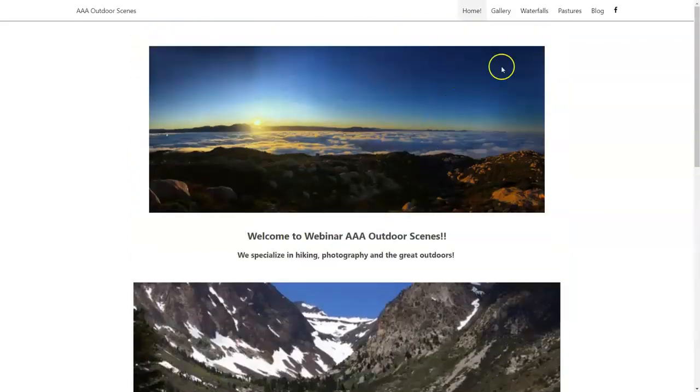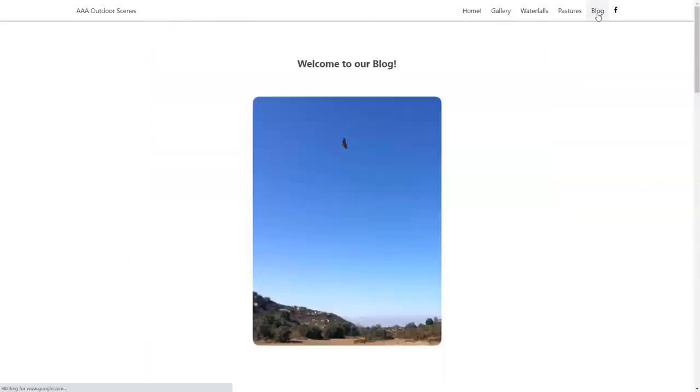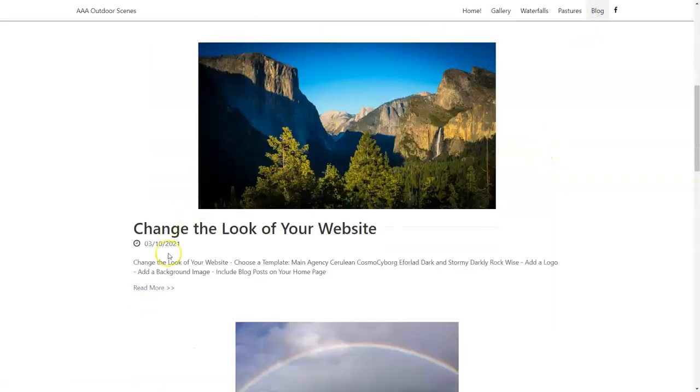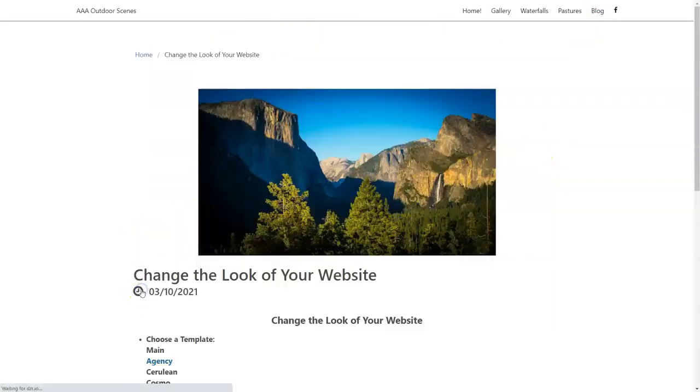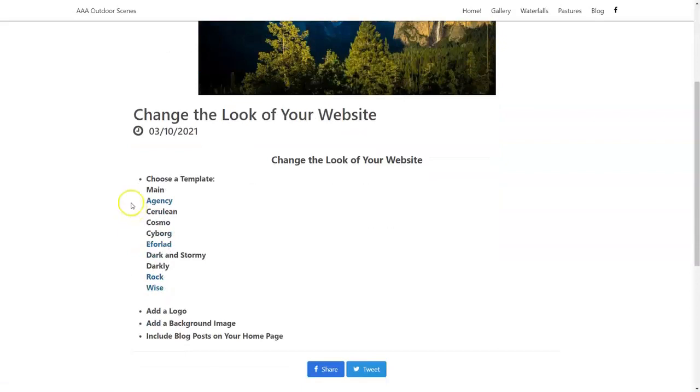And let's go to a blog. This is a blog page we created. And change the look of your website. We made a blog post here. These are the templates that we're going to be using today. And we're going to cover this one more time. But these are the ones that we recommend. So if you want to, go back, pause the video, refer to these templates, these are the ones that we're going to be adding. So let's go ahead and go back to Connect.